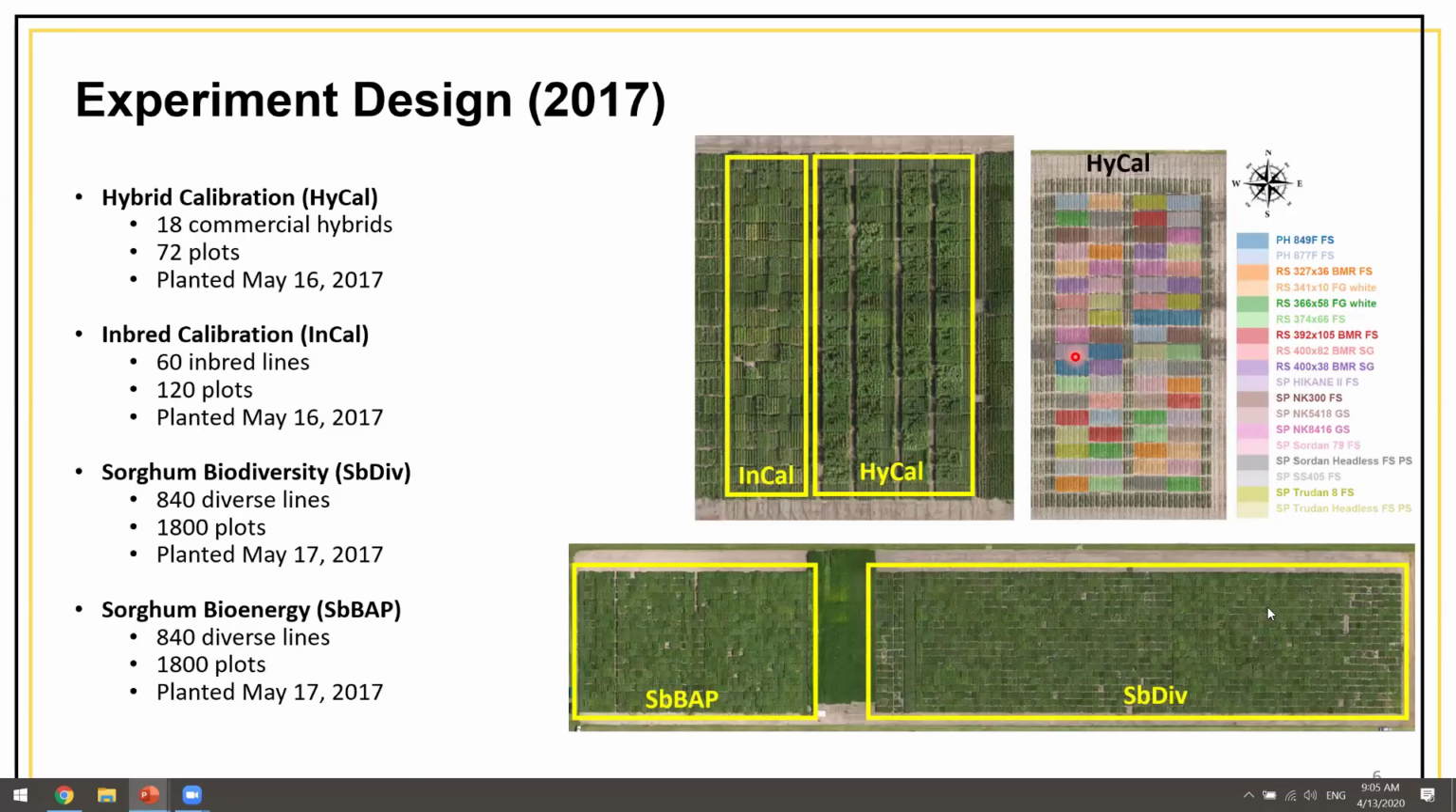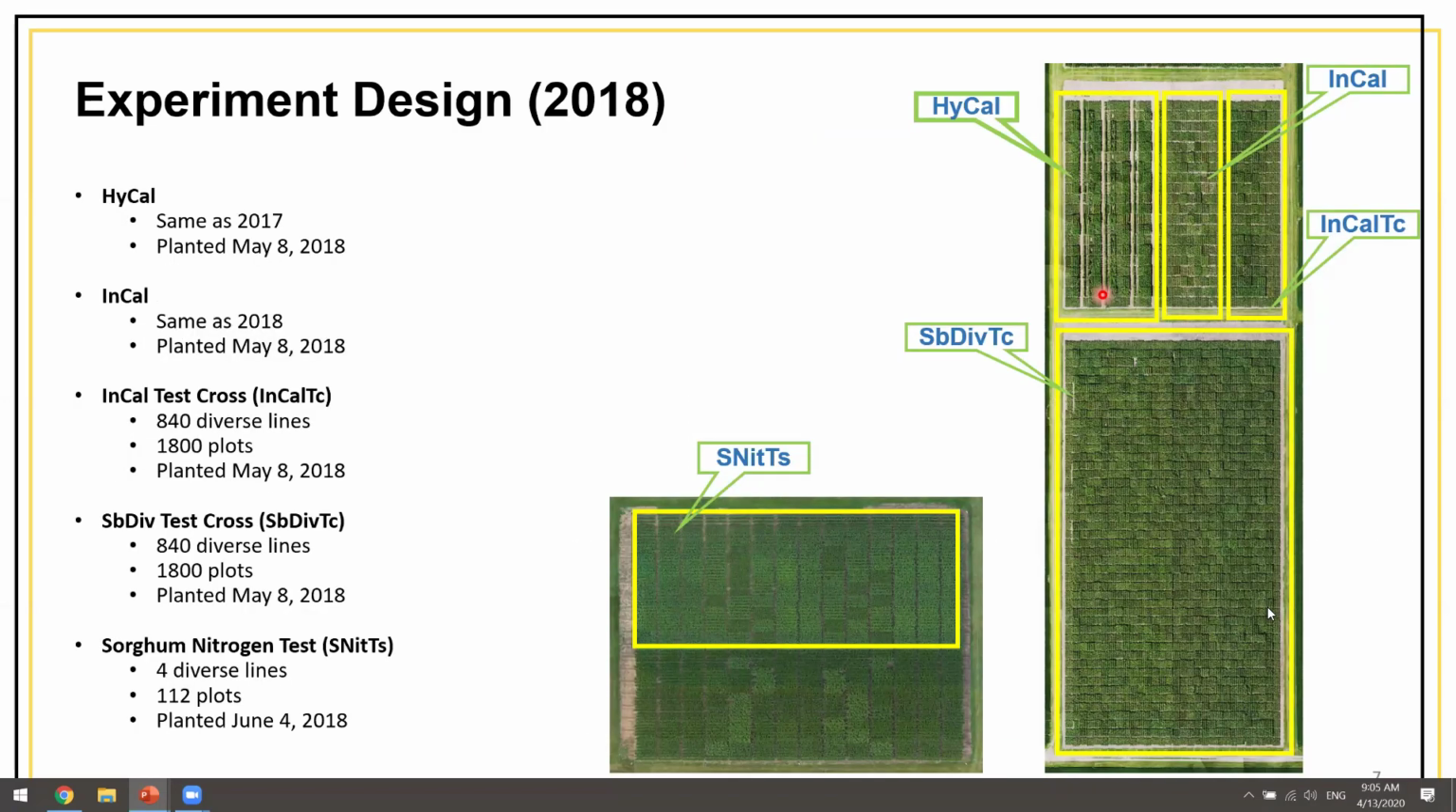This is the field design for 2017. In 2017, we had 4 fields, 4 experiments. As you can see, for example, this is the hybrid calibration panel. Here is a map that is generated using RGB data. In this experiment, we had 18 genotypes, and each genotype was replicated 4 times. So in total, we had 72 plots. This is the field design for 2018, where we had 5 experiments. And this is the field design for 2019. We had 2 experiments.